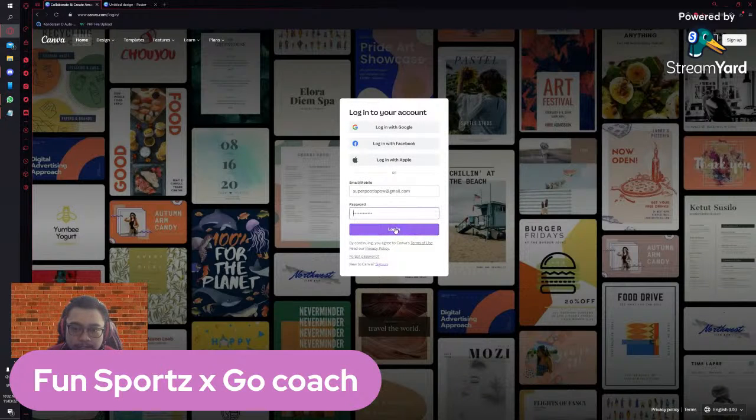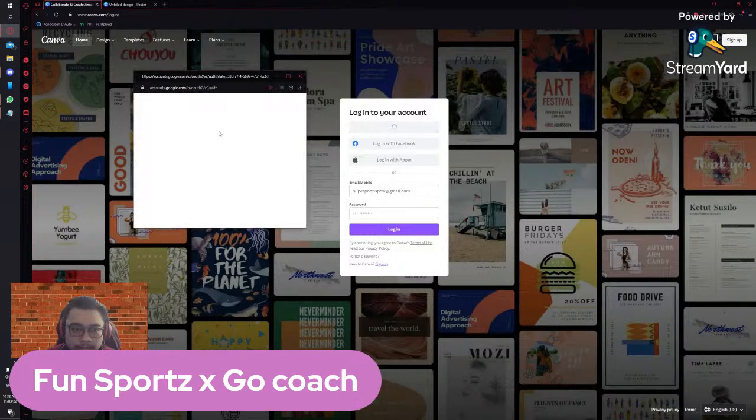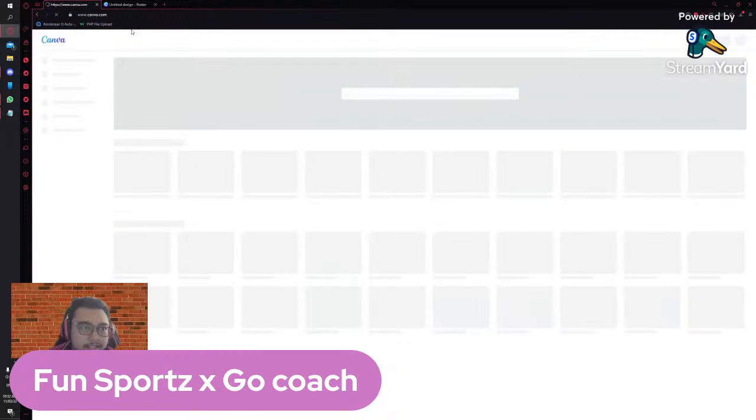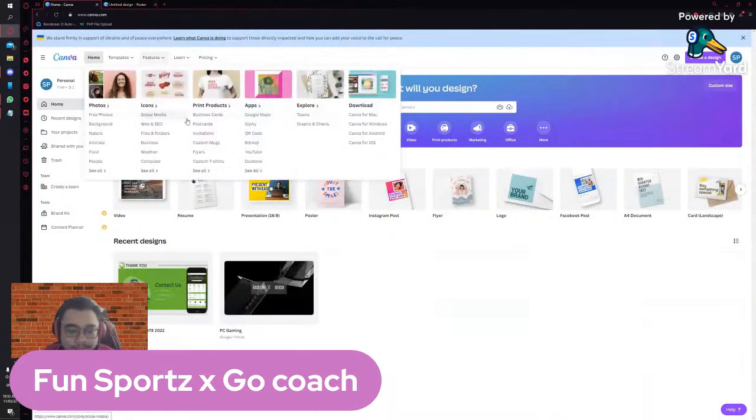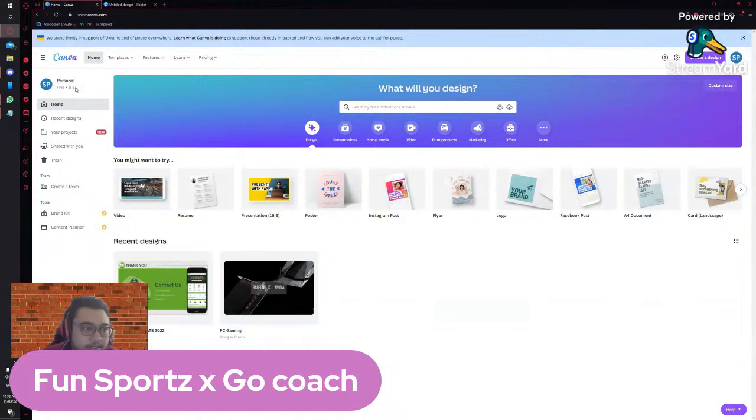So going back to the login, sign in, login with Google. This is the easiest way to sign in to Canva. Now, to start the designing, you can either start with a poster with templates or start from scratch, which is custom size.